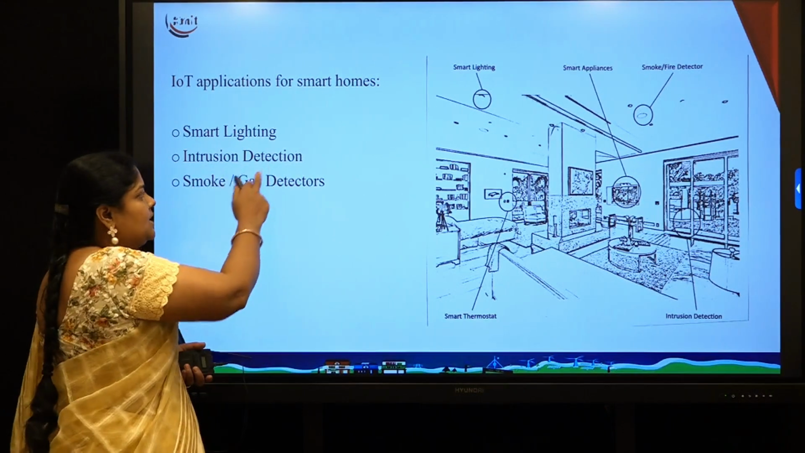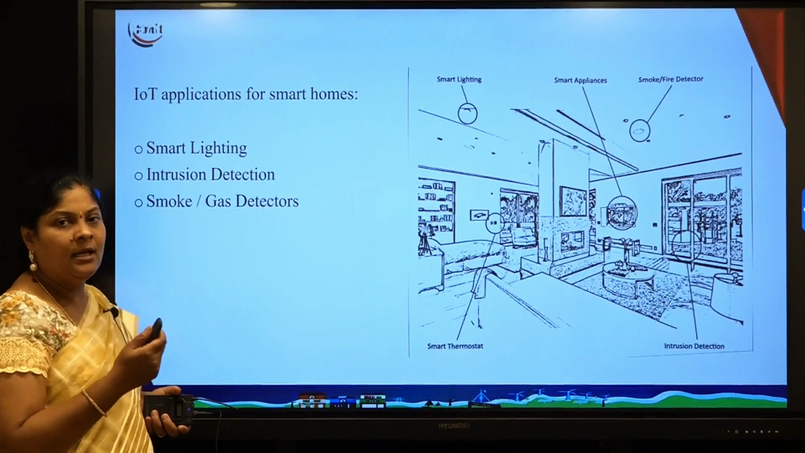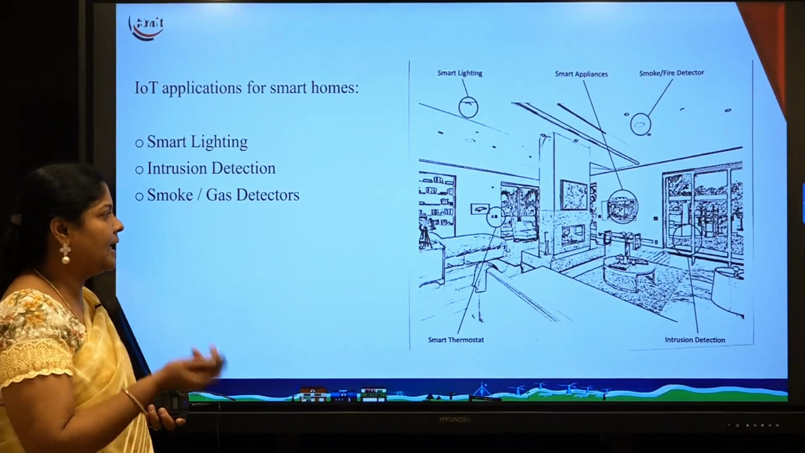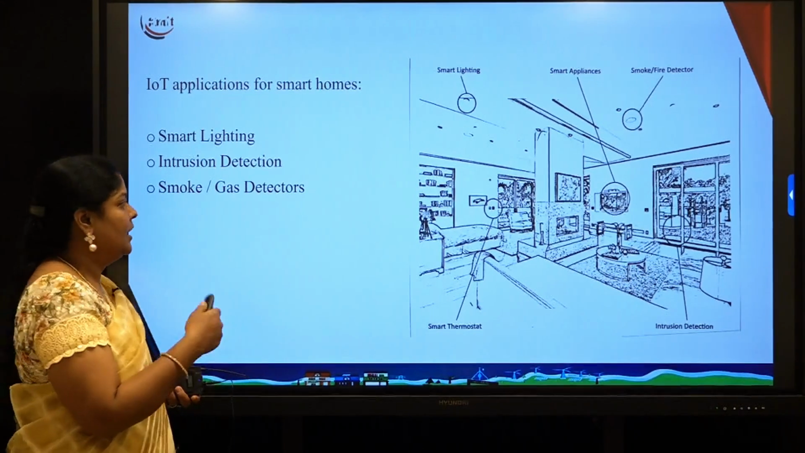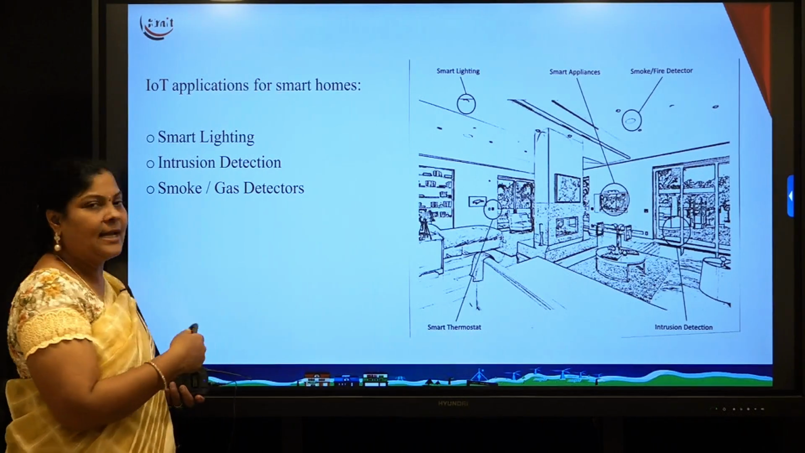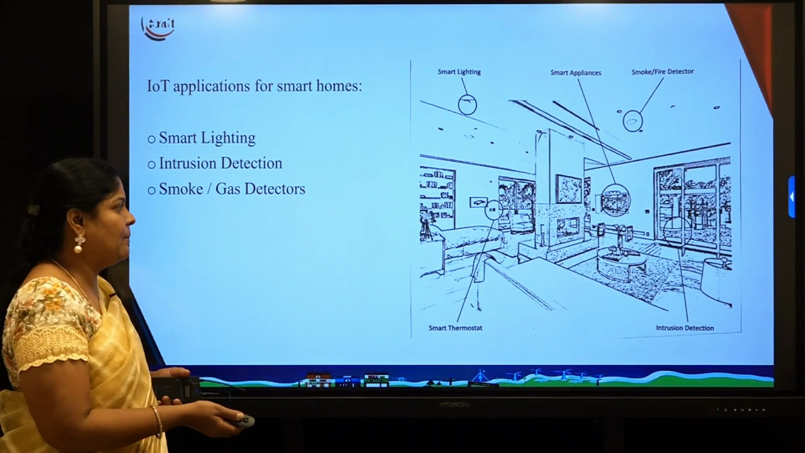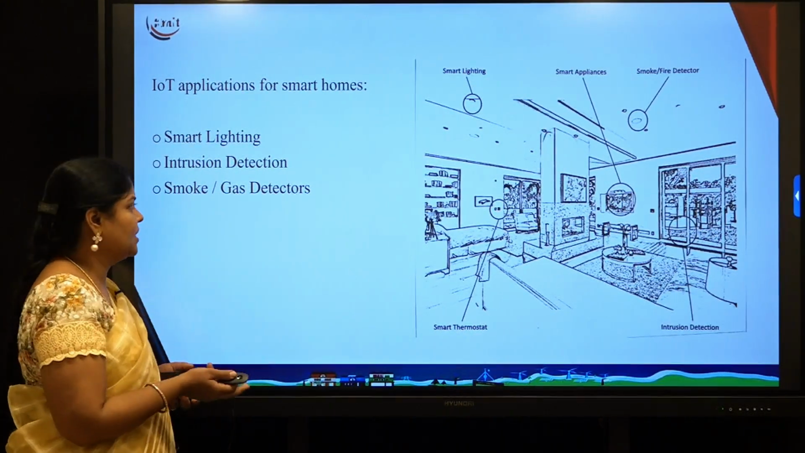Next, intrusion detection. You can do this using a Pi camera, where if there is any other intruder or any other person roaming outside your house, you can detect that and get it as a message on your mobile or in a web application. You can do that application in this topic, intrusion detection.